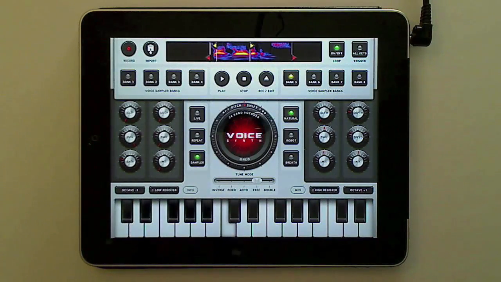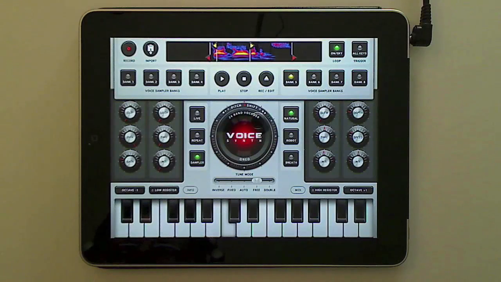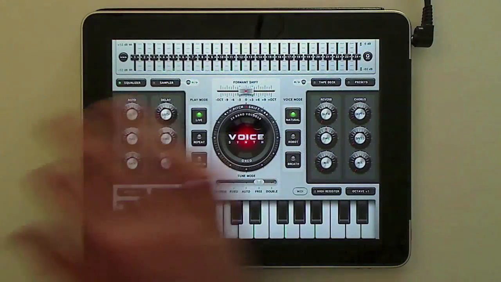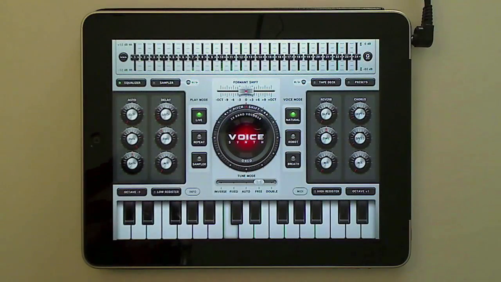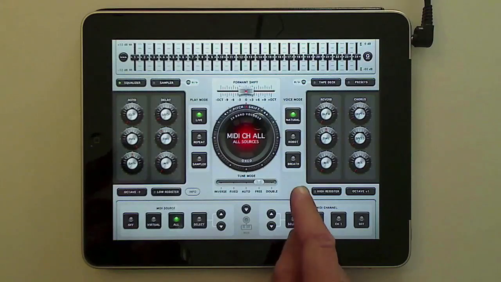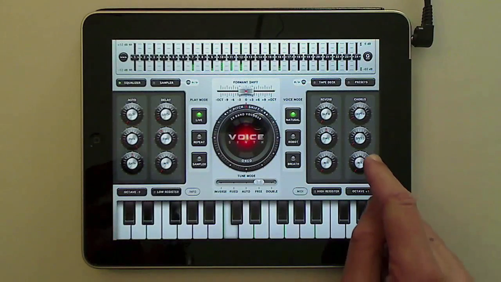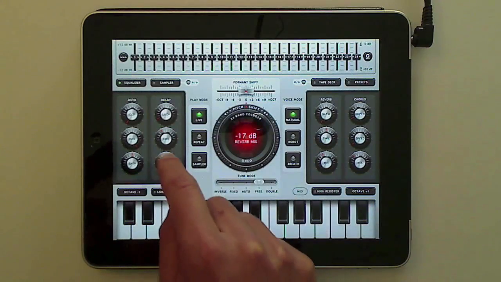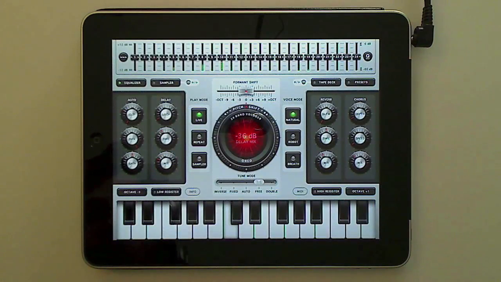Besides recording, you can also import a sample from the iOS pasteboard. VoiceSynth has many features, all of which can be combined and adapted in real time, either from your iDevice or via MIDI. Let's add some chorus, some reverb, and some delay to warm up the sound.